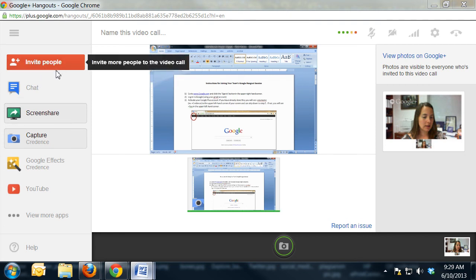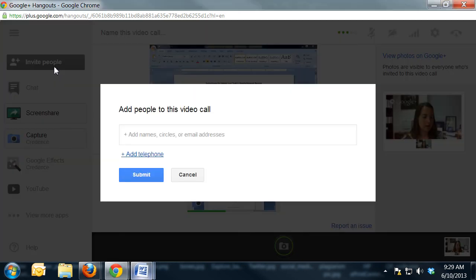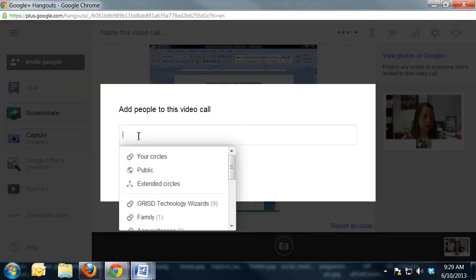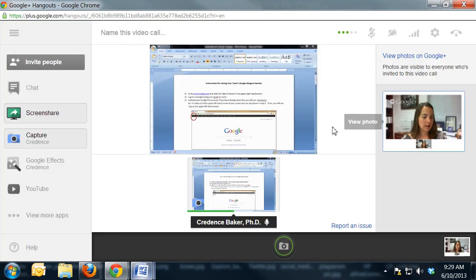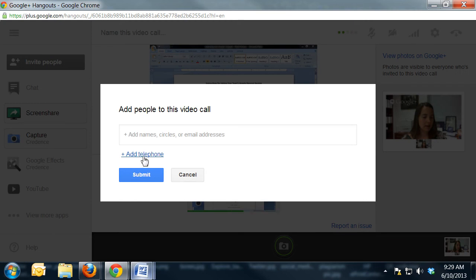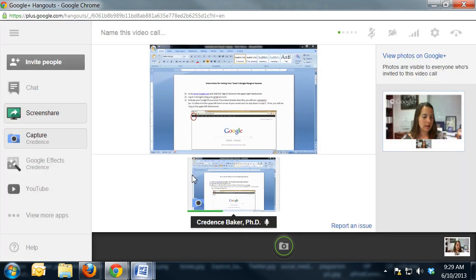Another thing to show you is that you can invite other people. You can do this during the call, so it doesn't have to be set up beforehand. If you click on invite people, all you need to do is add their Gmail addresses here and submit, and that will add them to the call. Another thing too is you can call someone via telephone, so they can call in from their cell phones and not have to be online, and they can hear everything that's going on in the Hangout, but they can't see what's going on.